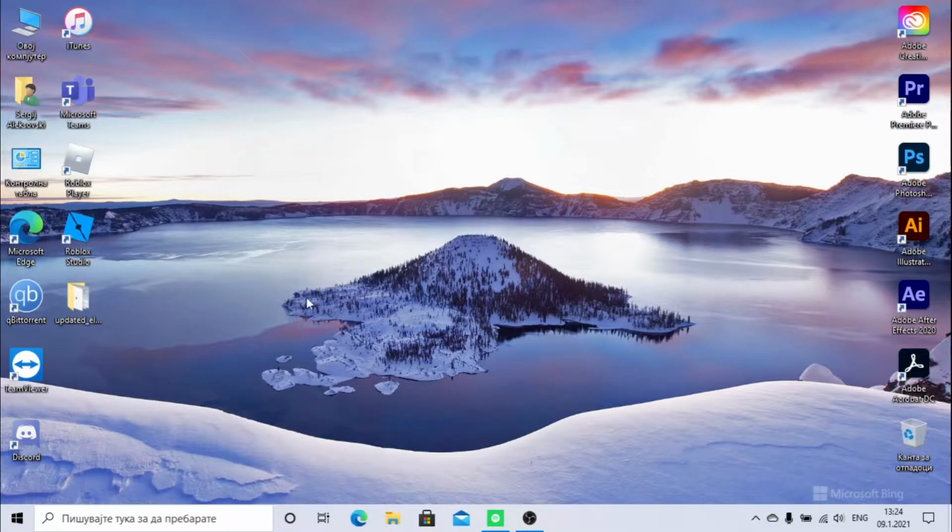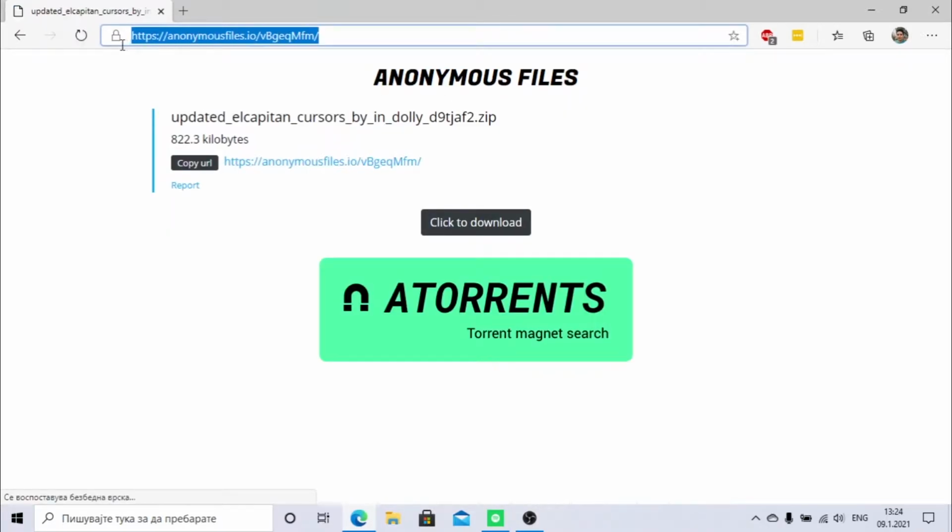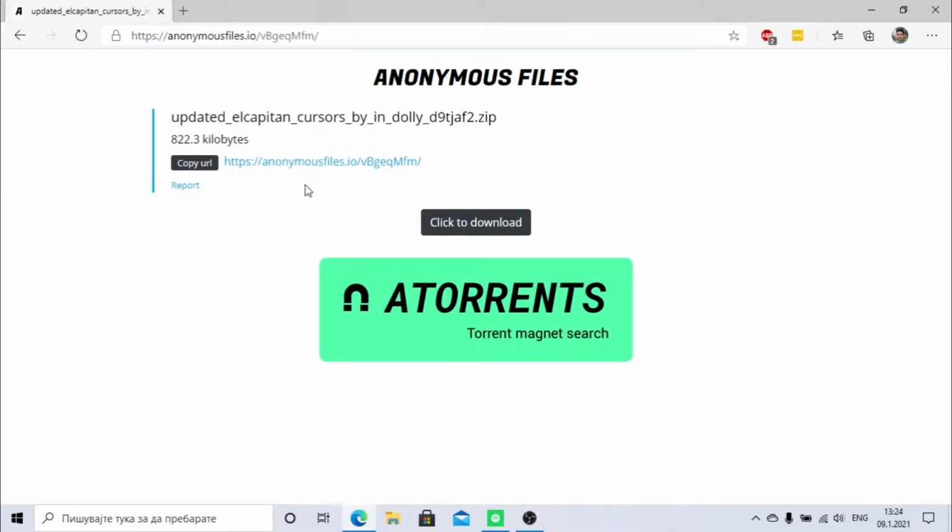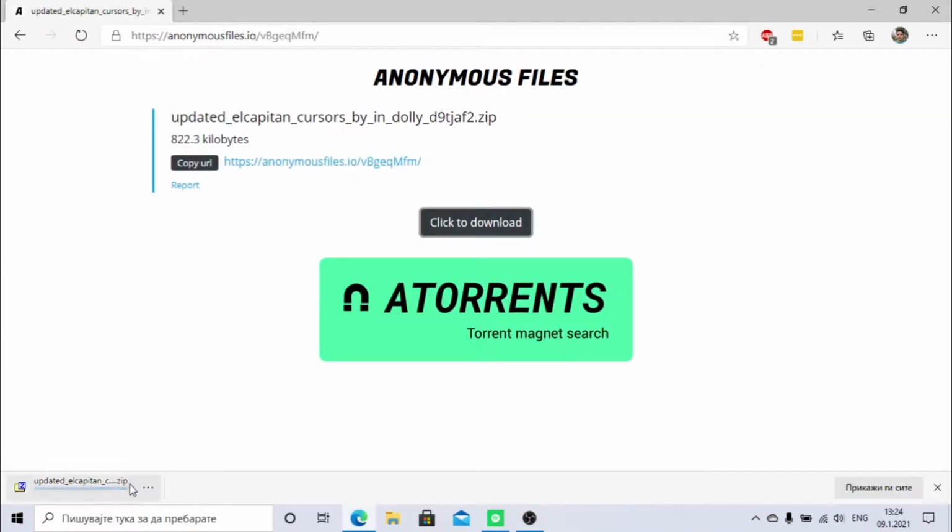Guys, in this video I'm going to show you how to change your pointer from Windows to macOS. As you can see, I'm using Windows and I have my default Windows pointer. So you need to open Microsoft Edge or your browser and paste the link in the description, and just click on the button click to download here, and this will download a zip archive to your computer.